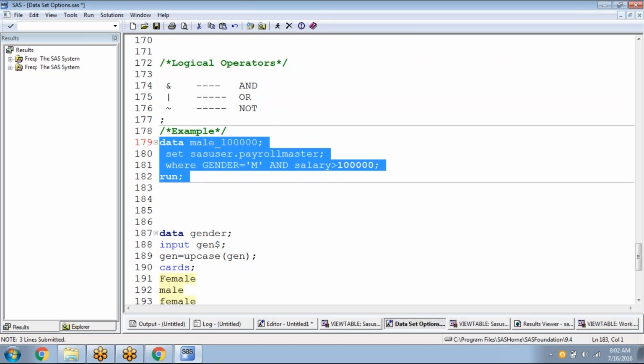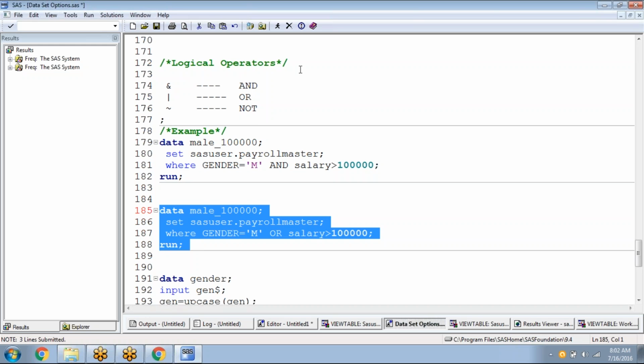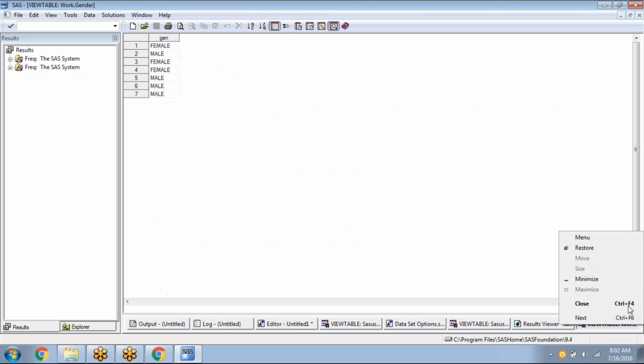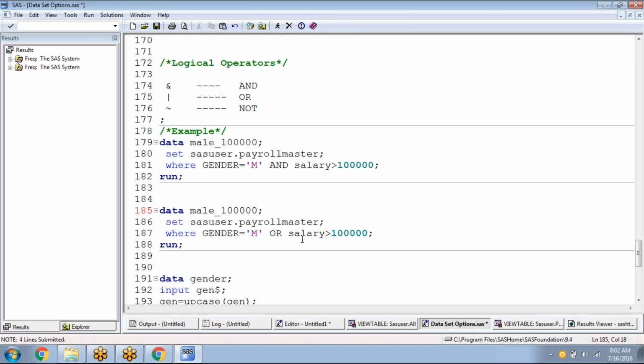Let me, instead of AND, say OR. What does it mean? Any of the conditions gets satisfied. Either gender can be male or salary is more than $100,000, right? Let me execute this. In this case, is there any possibility that we get female records also in my output? Yes, right? If their salary is greater than $100,000, we'll get it.